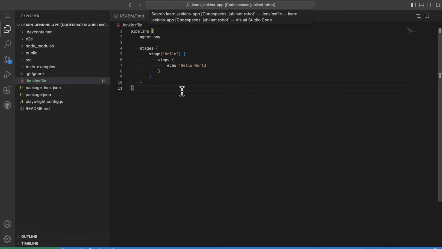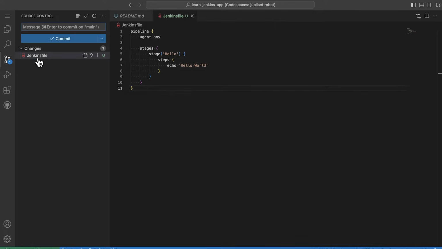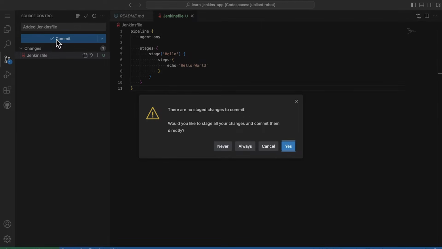Whenever we're making changes in the project, we also need to use Git to commit them. So we're going to see here this indicates that there's a change in the project, and you will see also this Jenkins file appearing in green. So if we're clicking on this, you're going to see here changes Jenkins file. So we're going to add here a commit message, something like added Jenkins file, and we're going to click here commit. Next, we're being asked if we want to automatically stage all changes.